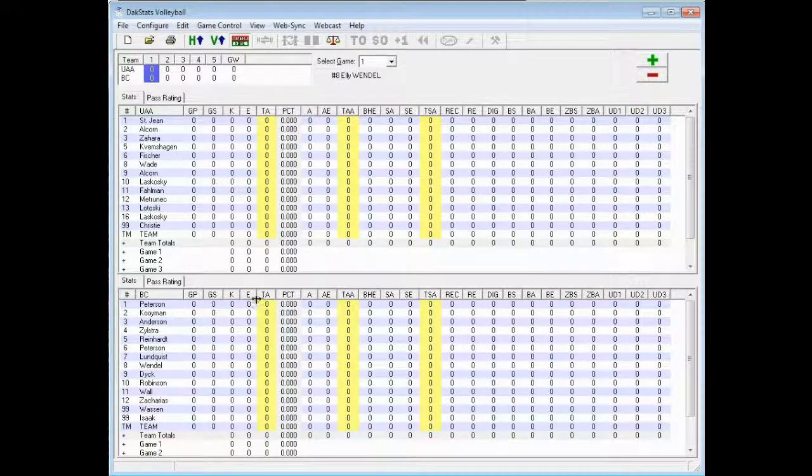So all these other columns here we don't really need, so I'm just going to slide the columns over so they're a little bit smaller.